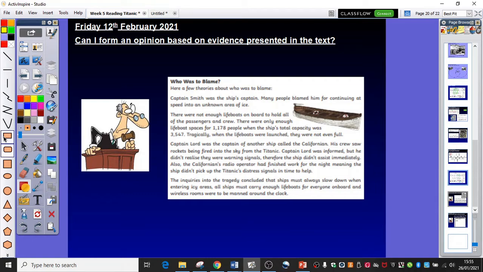Here are a few theories about who was to blame. Captain Smith was the ship's captain. Many people blamed him for continuing at speed into an unknown area of ice.